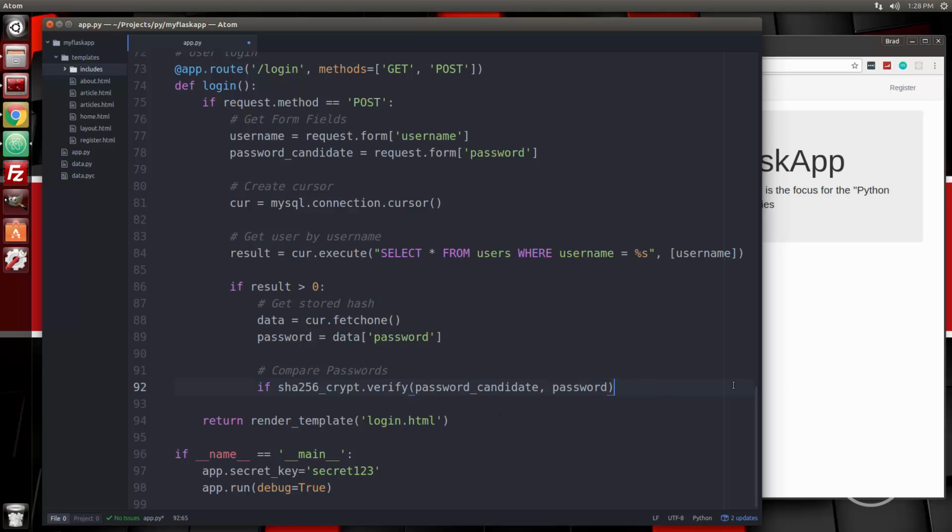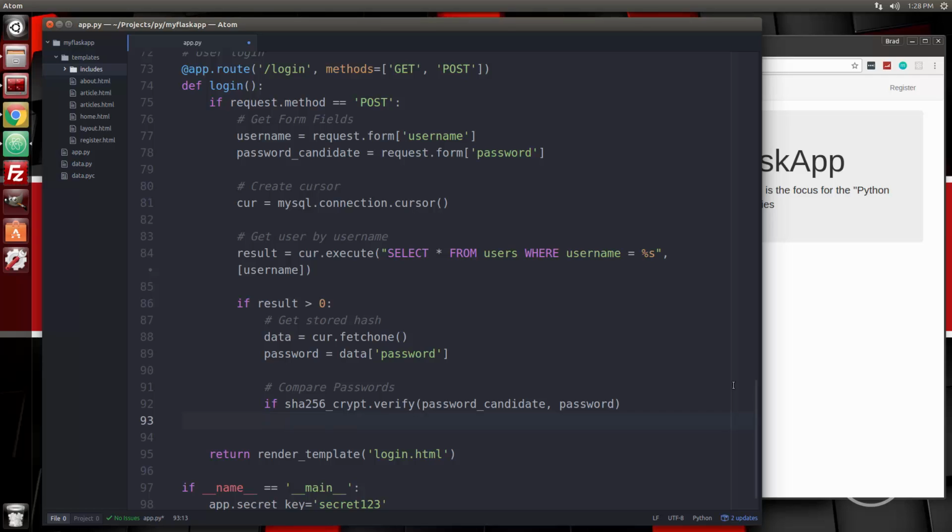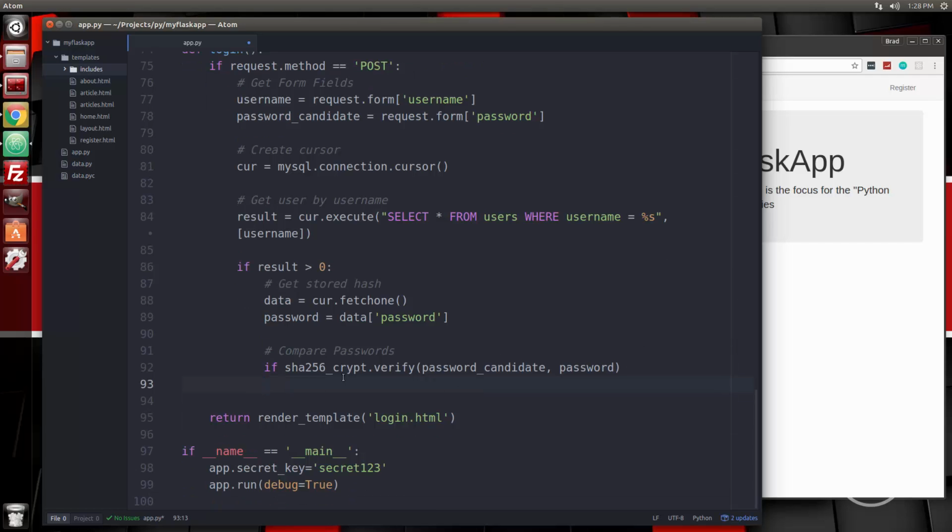Now, for now, what I'm going to do is just log either pass or fail. Okay, so if this matches, if it's verified, then let's say app.logger.info. Okay, this is how we can actually log stuff to the console. And let's just say password matched.